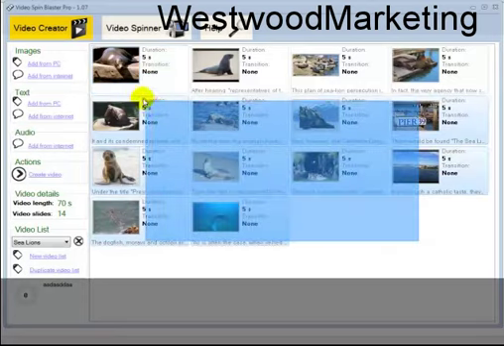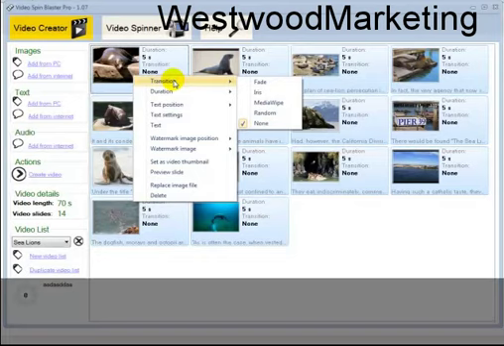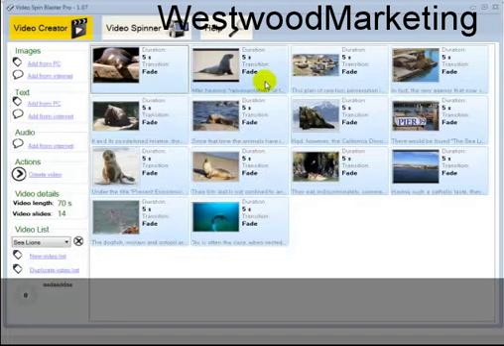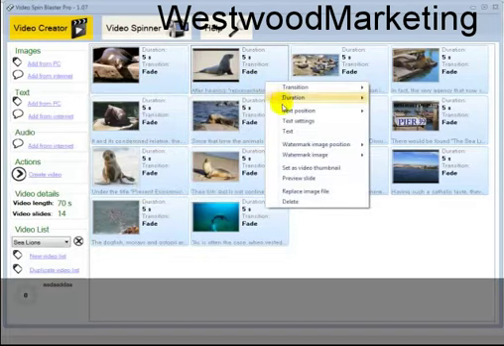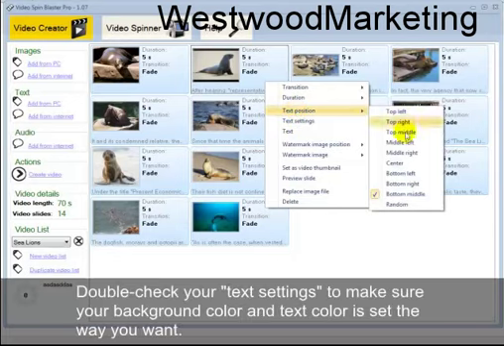choose a few parameters here. I'm going to select all, and I want to choose the transitions. I want this to be a fade out. And I want to make sure that the position of my text is going to be the bottom middle. As you can see, it is in the bottom middle.